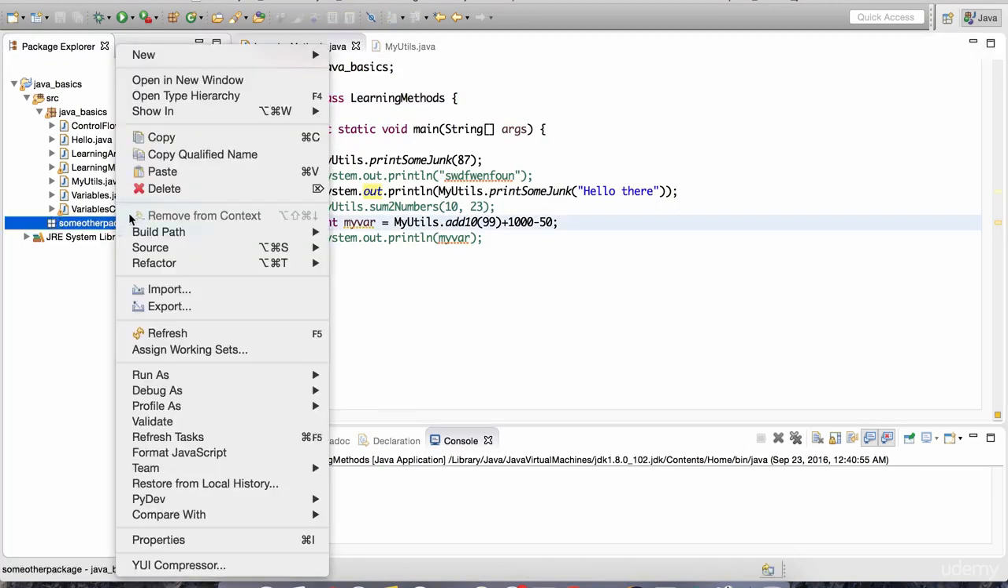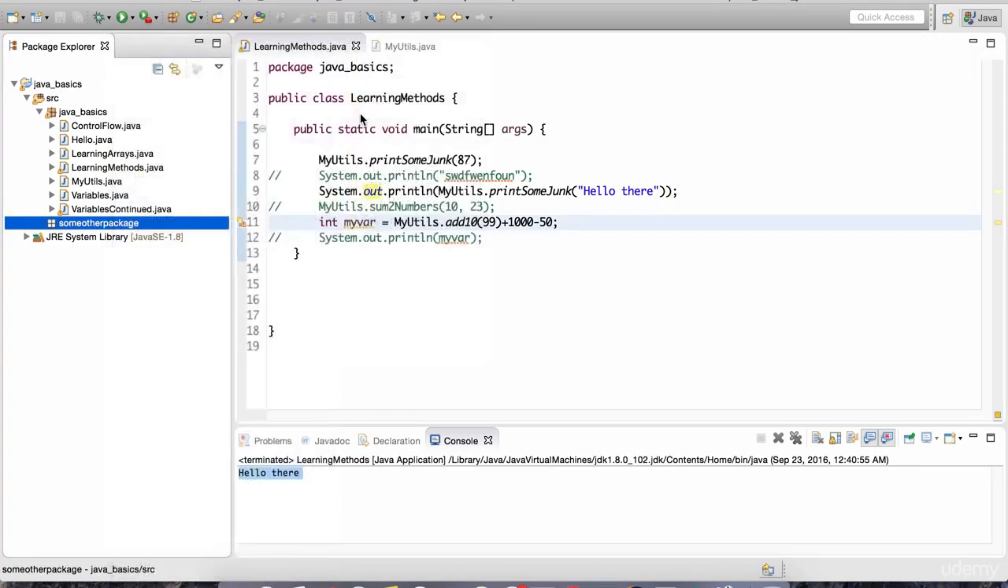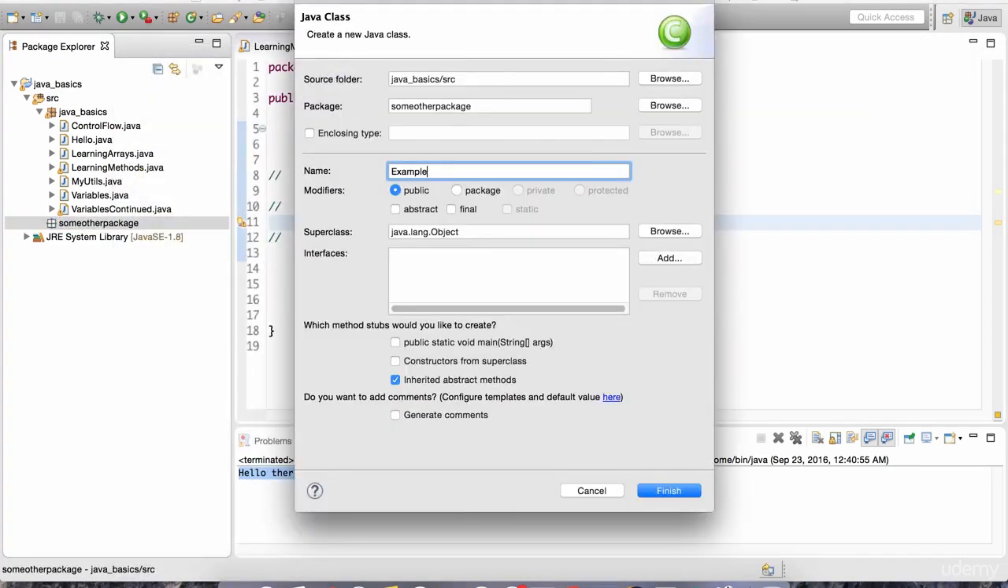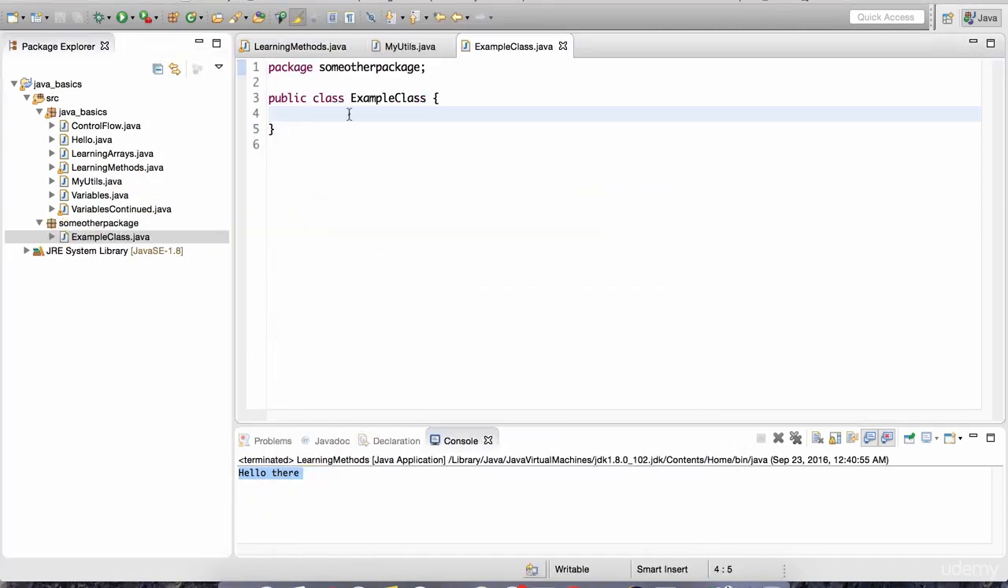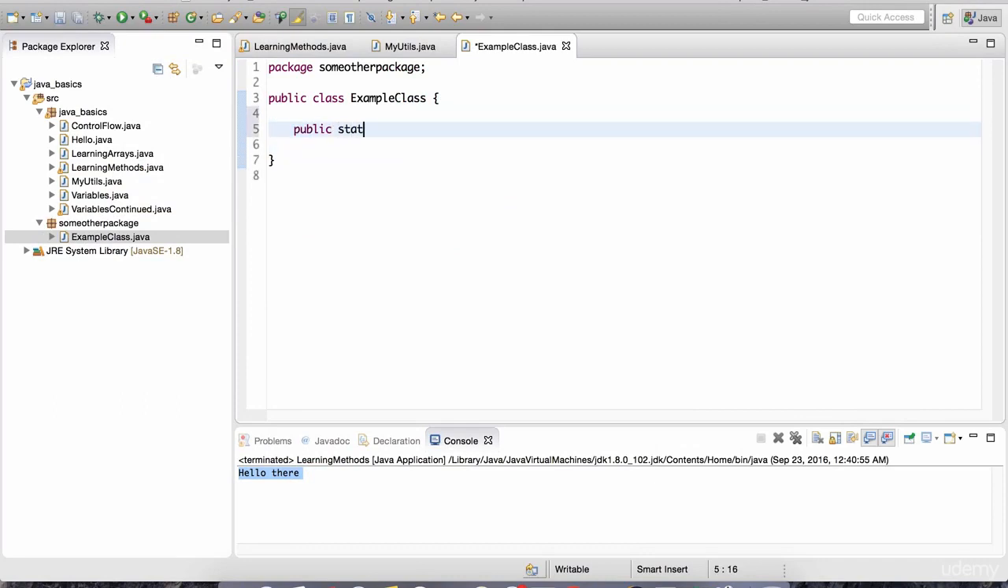And if I create a class in here, let's just create an example. I'm just going to call it example class and hit finish. In this class, I can also define a method. Let's do public static void do something.